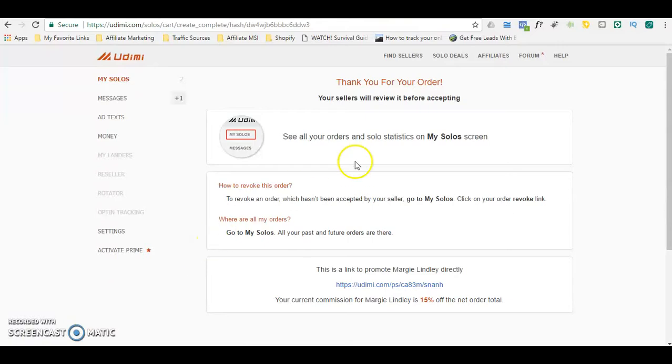Okay, so I went ahead and placed my order, and Udimi said, thank you for your order. Your sellers will review it before accepting. So that's what they do. They review your order just to make sure that everything is in place, and if they can accept it, you will receive an email confirming that the solo ad has been accepted, and then you will also receive another email saying that your delivery has started. So that is how you place an order with Udimi.